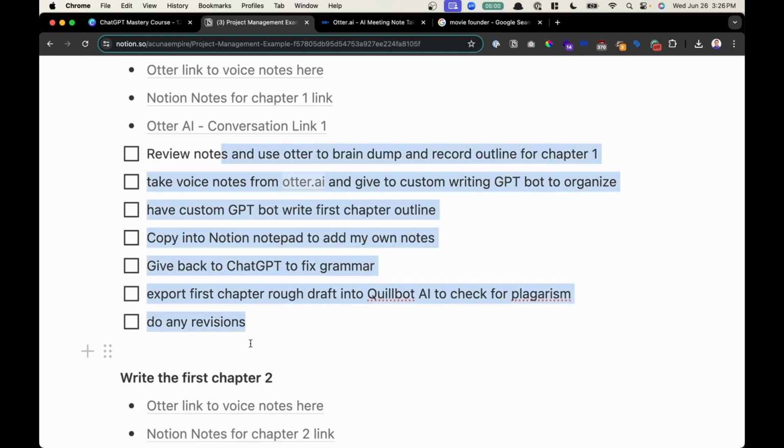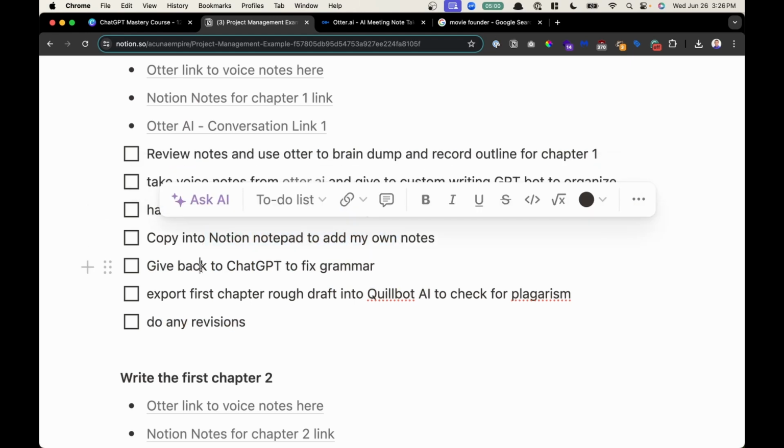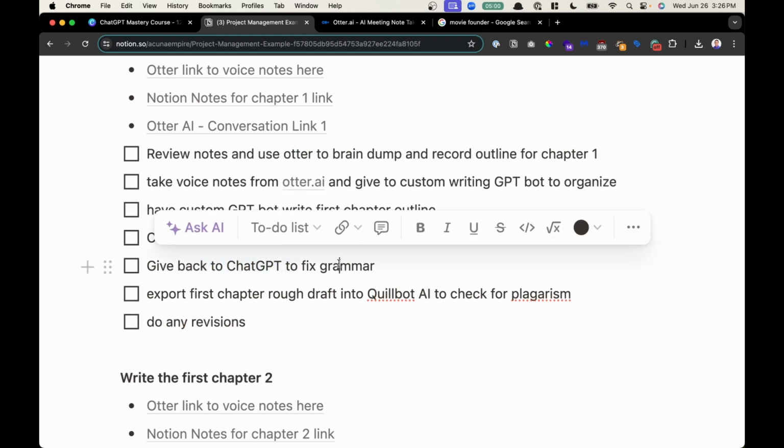Then I broke down all my steps: review notes, custom GPT, copy it into my notebook. I may need to go back to ChatGPT to fix the grammar.